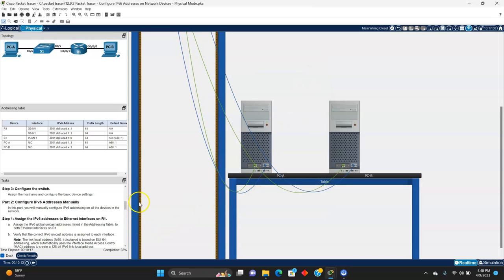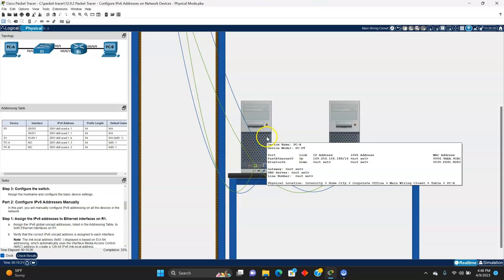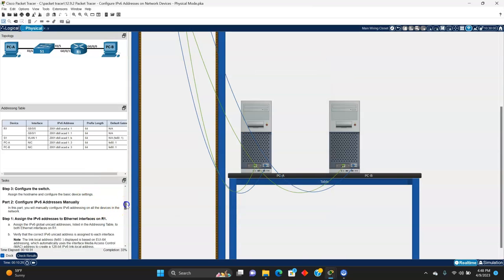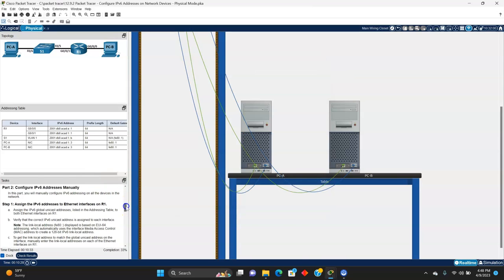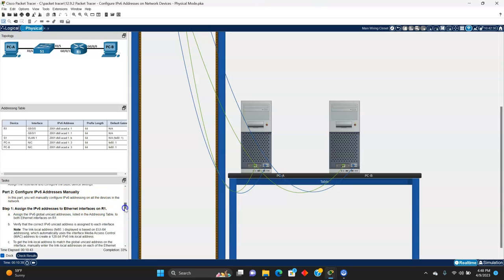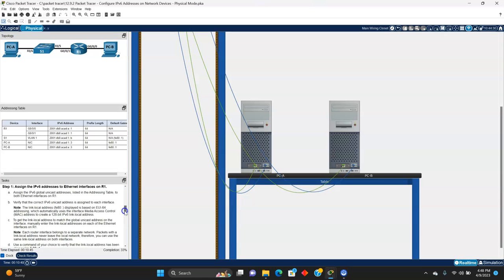Right, if you track your Packet Tracer completion so far, we have gone 33%. So we just need to go for 70% more, so we're gonna have to continue with it. I'm gonna scroll down and see what instructions we have. It says configure IPv6 address manually. In this part, you'll manually configure IPv6 address on all devices in the network. Okay, we will do that.